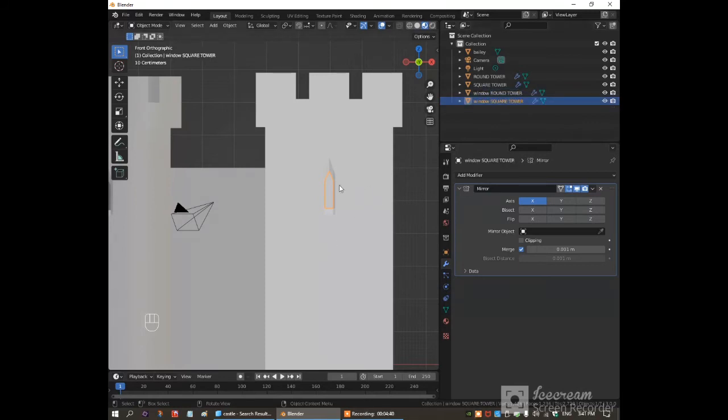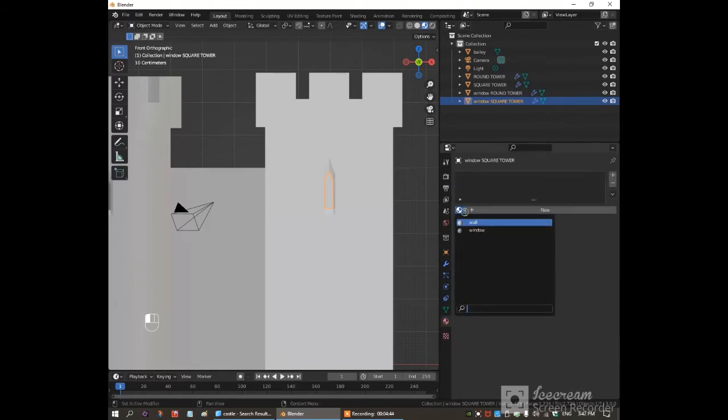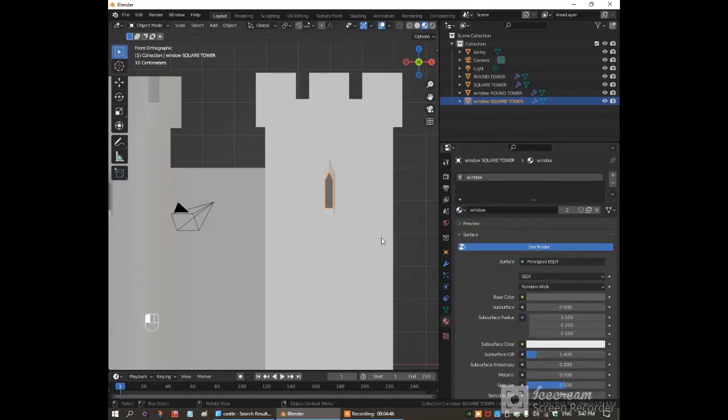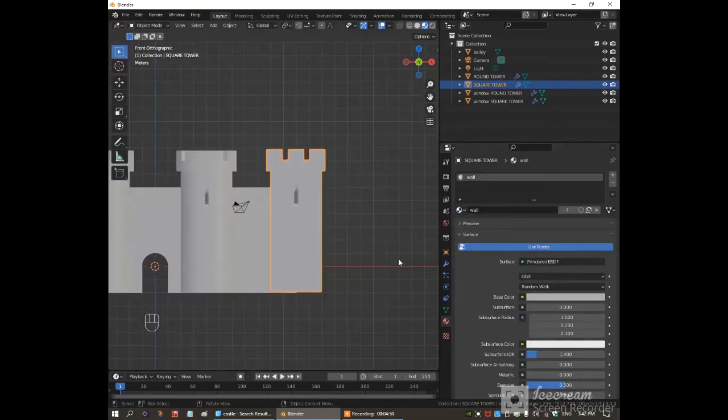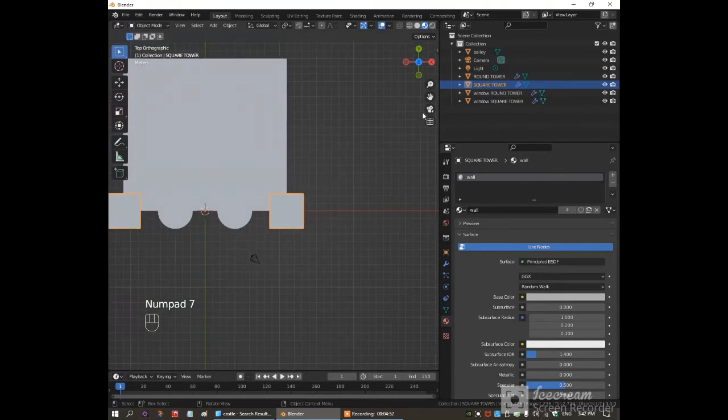Okay, so now that's selected. Let's go down here to material properties, and again let's just give this the window material, and then we'll give the tower the wall material. Let's press 7, and then zoom out a little bit here.